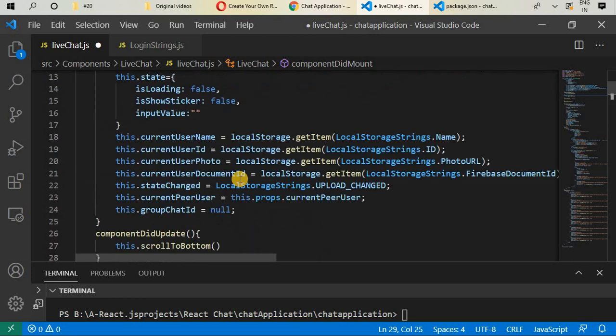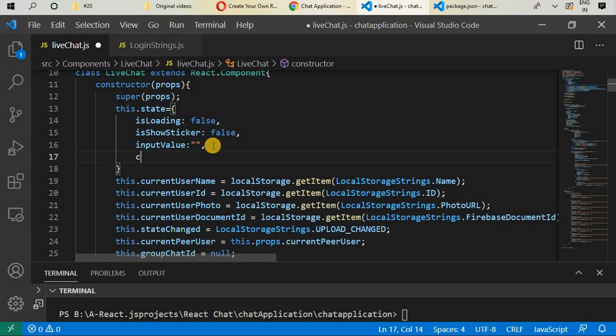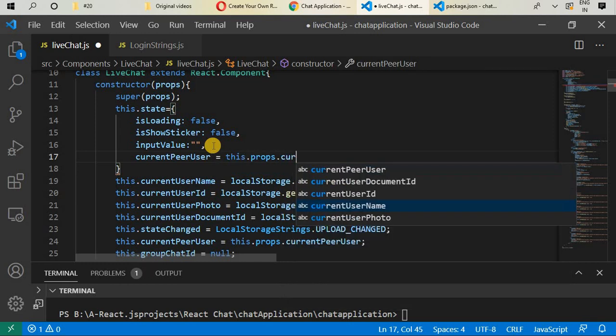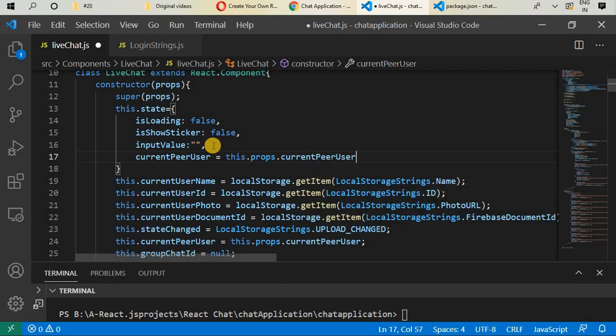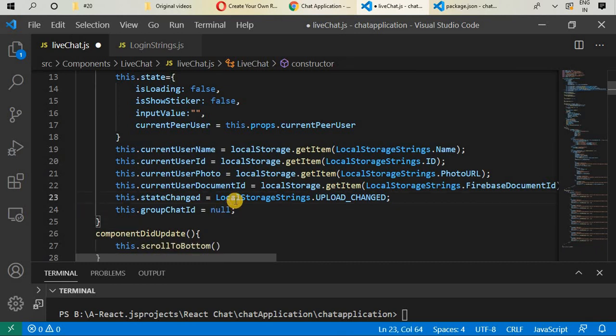In here, the current peer user is not in state. So first of all, we need to add current peer user inside state. We will give it this dot props dot current peer user, and we need to remove this from here. And then we will update this current peer user in the rest of our live chat.